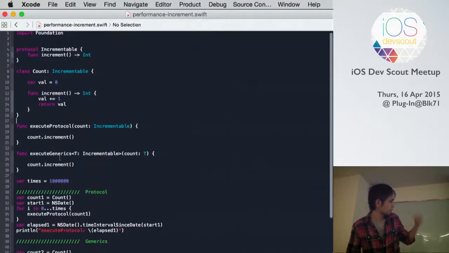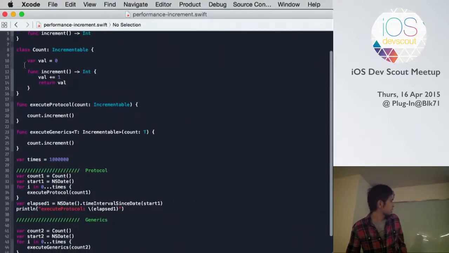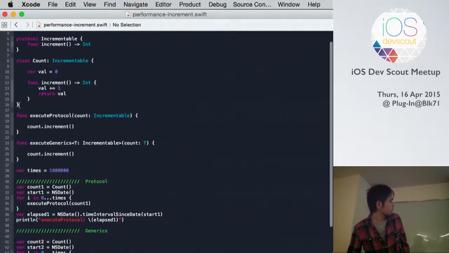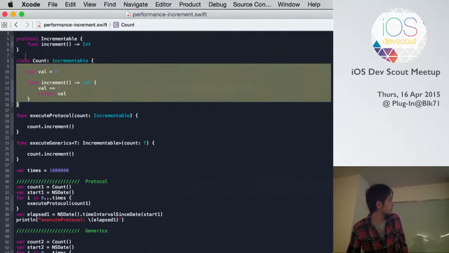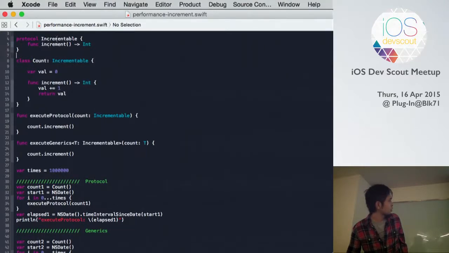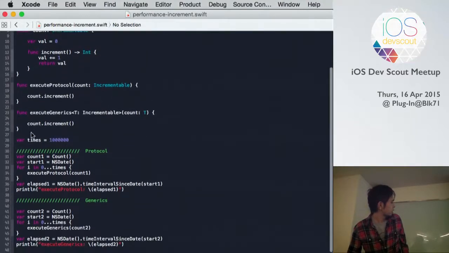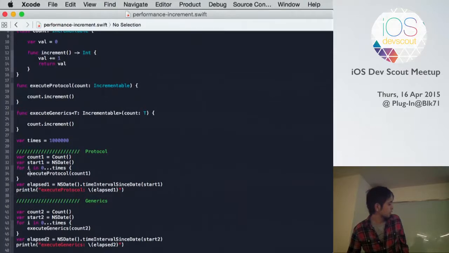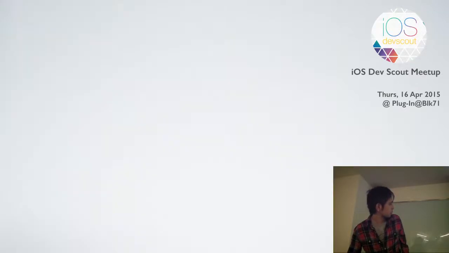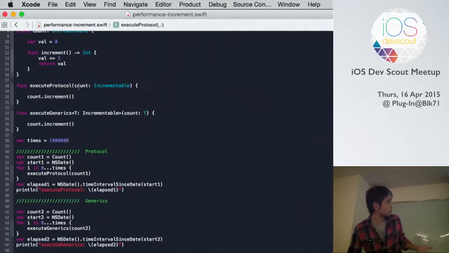I made another program that just keeps incrementing a count. Here, I made one simple class which only does increment. This is a protocol I made, Incrementable, and it has only an increment method here. In the first part, it keeps calling the execute protocol function, which is here, and the parameter is the protocol Incrementable. This method uses generics, and the type of the parameter is T, which conforms to Incrementable. So let's see the speed performance.